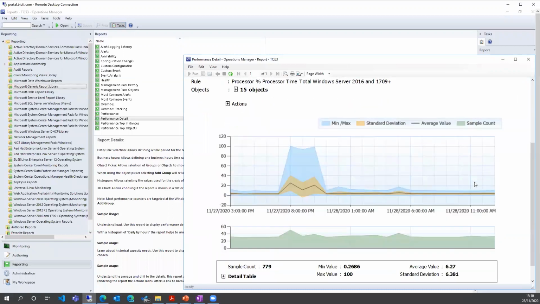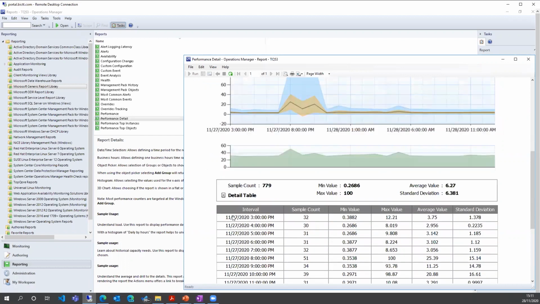And over here is the graph. The graph shows CPU time, which is usually quite low. At some point in time, at least one of the machines was higher, so it actually went up to about 100%, which pulled up the average value as well. And at the bottom, there's also a detailed table, if you are interested in that, which shows this data per time period.